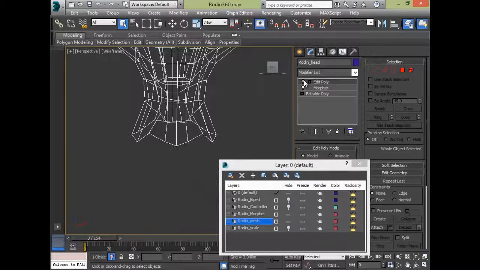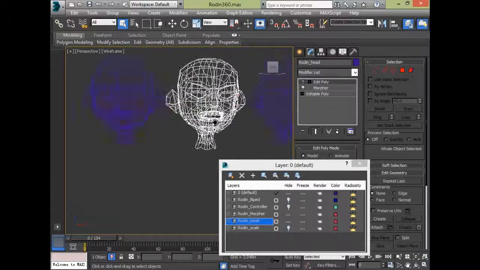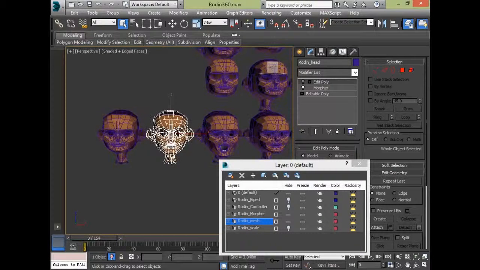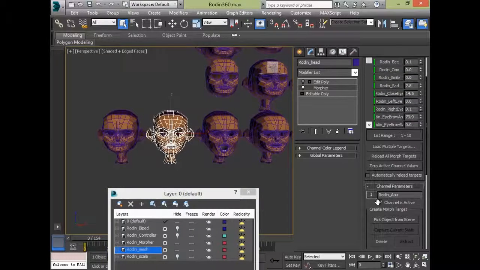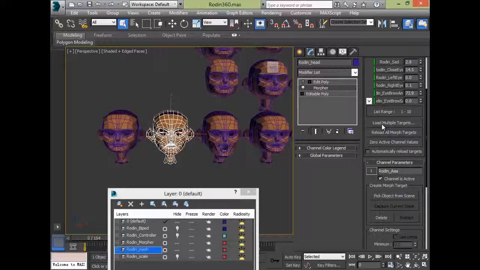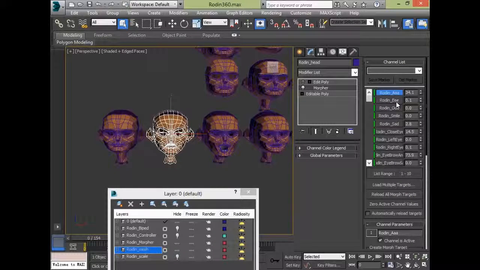If I don't have this, before I weld it, the first thing I'll do is, normally I will have a morpher, and this is where you can pick from, load multiple targets or pick from object. These are channels, see A, E, I, O, U, and all that. So when you have all these slots here, this is where you put it in properly, how you want to manage it, you manage it.